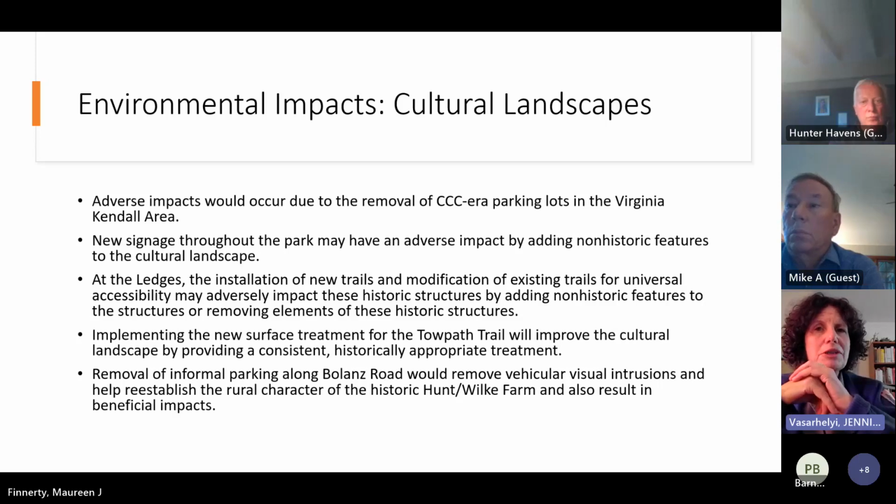And then there was one other action that didn't make it onto the list. It's a small action to remove some roadside parking near the historic Hunt Wilkie Farm in the vicinity of Zalays. Removing that would actually reestablish the rural character because right now vehicles intrude upon that. Next slide.